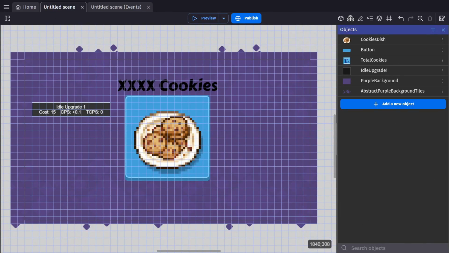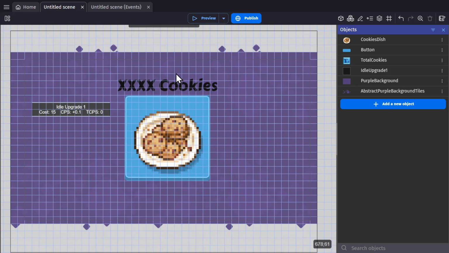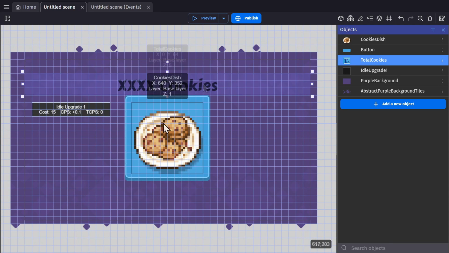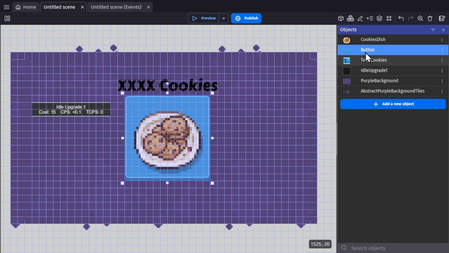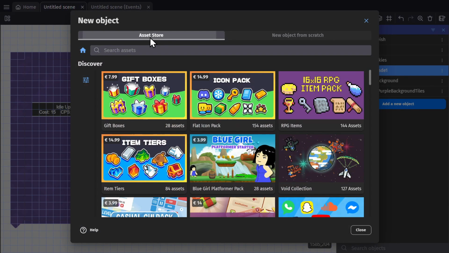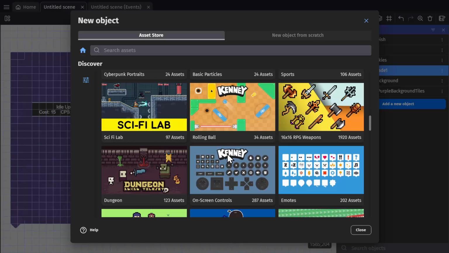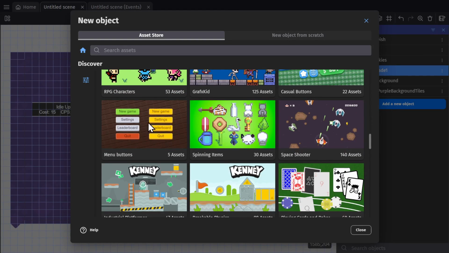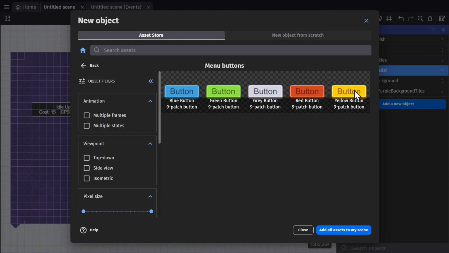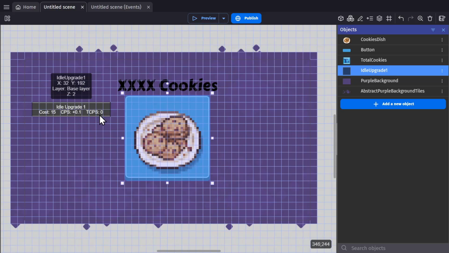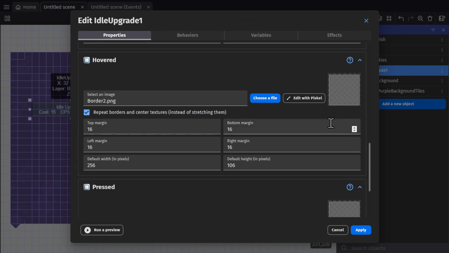To begin with, I have four objects. A text object to show you how many cookies you have, the cookie image, a custom button object behind it, and another custom button object to use for the upgrades. You get the custom button object by going to the asset store and finding the menu buttons pack. Pick one of the buttons and add it to your scene, and then change out the images to be whatever you want them to be.